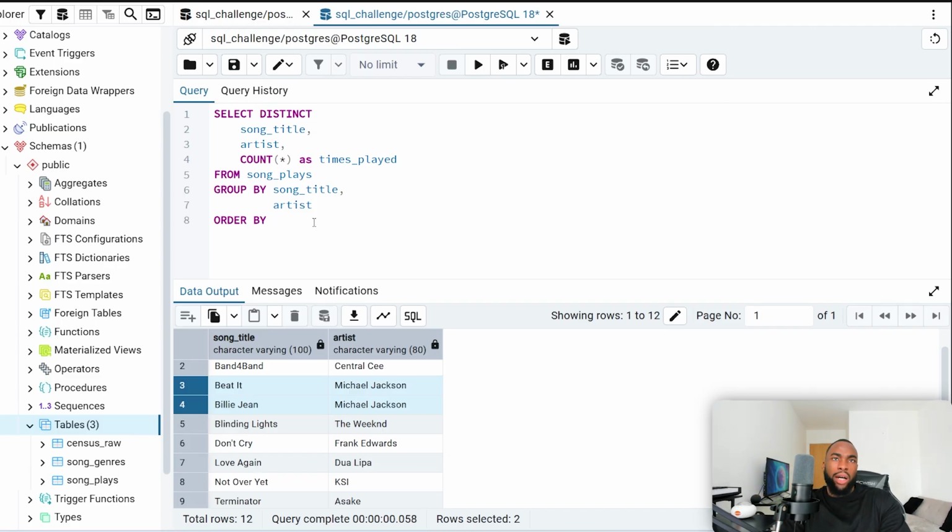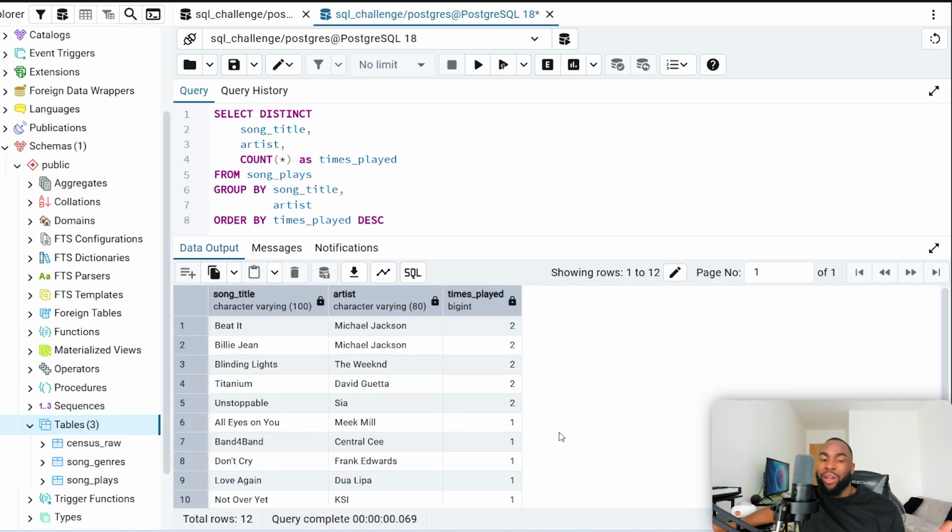So we're going to order by times played, in descending order, from highest to lowest. Let's run this, and you can now see the results. We have a few that turn up twice. Michael Jackson, Beat It, is played twice. Billie Jean is played twice by Michael Jackson. Blinding Lights by The Weeknd.